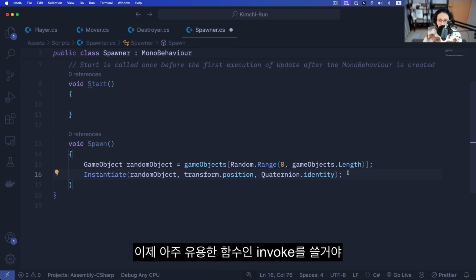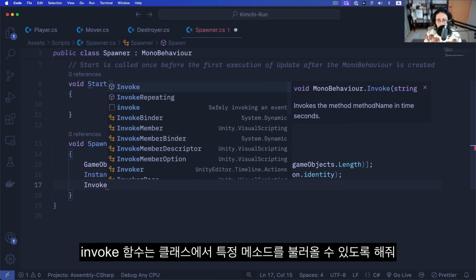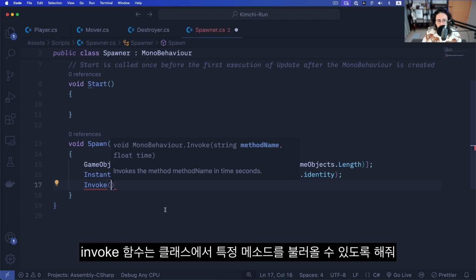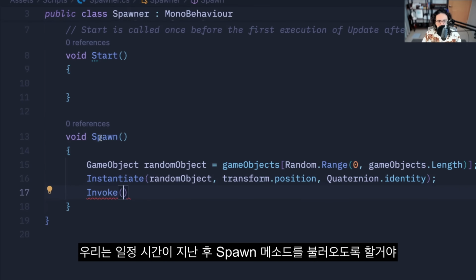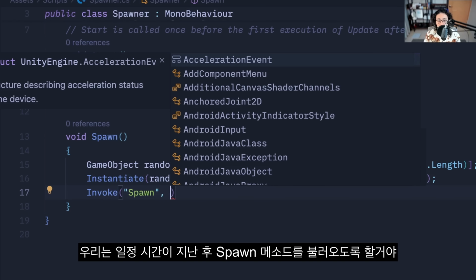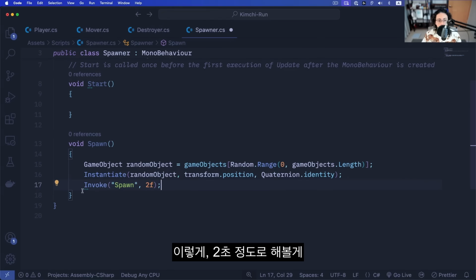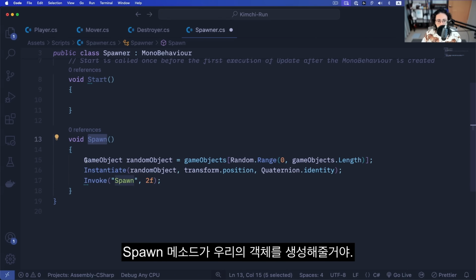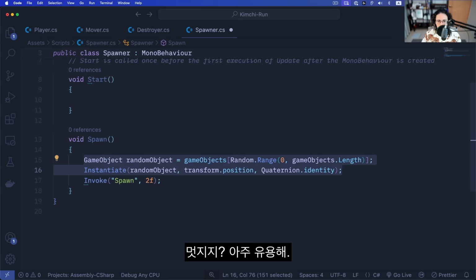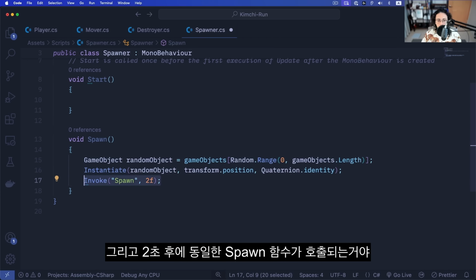All right, cool. We are now going to use a very cool function called invoke. And invoke allows you to invoke a specific method in your class. In our case, we want to invoke spawn after a certain period of time. So for example, 2 seconds like this. It's super cool. So when we call spawn, spawn is going to create our objects. Fantastic, good for us, okay? And then it's going to invoke the same function spawn after 2 seconds, which is super cool.